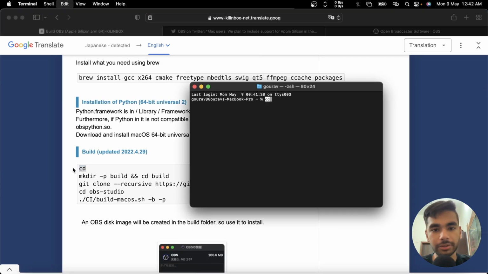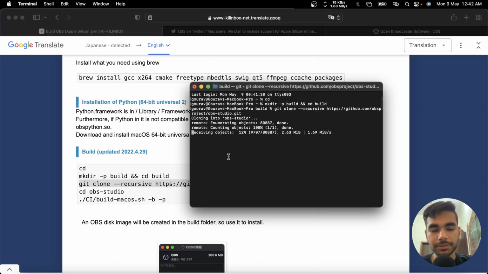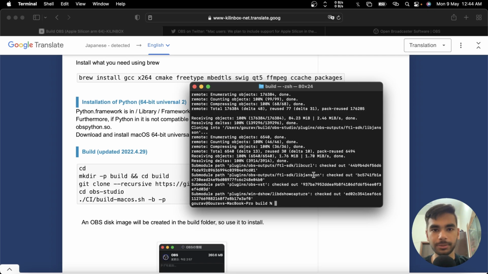Next, make sure to cd into the root folder of your profile and make a directory for OBS Studio builds. And then we'll clone the OBS Studio project from GitHub. It's a pretty big project, so please wait for a moment before it downloads. So OBS has been cloned. Now we can cd into the folder.